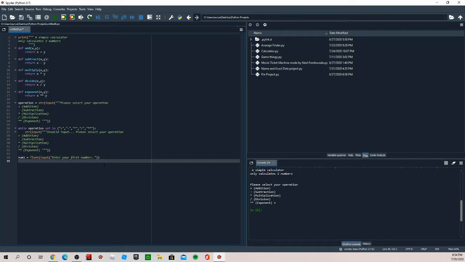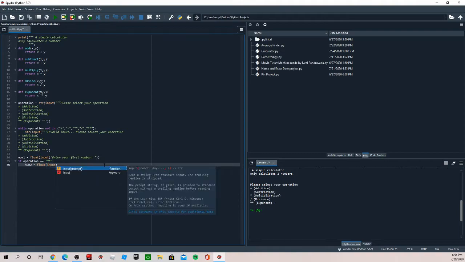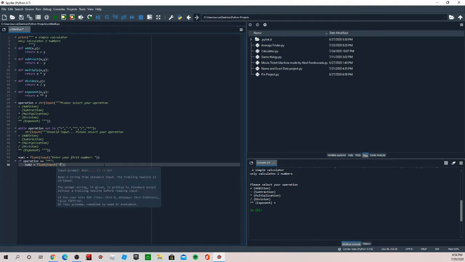So we're going to write if operation equal to, just like in Lua, equal to quotes, and then double asterisk for exponents. So if operation equals to exponents, colon, num2 equals to float input to the power of.